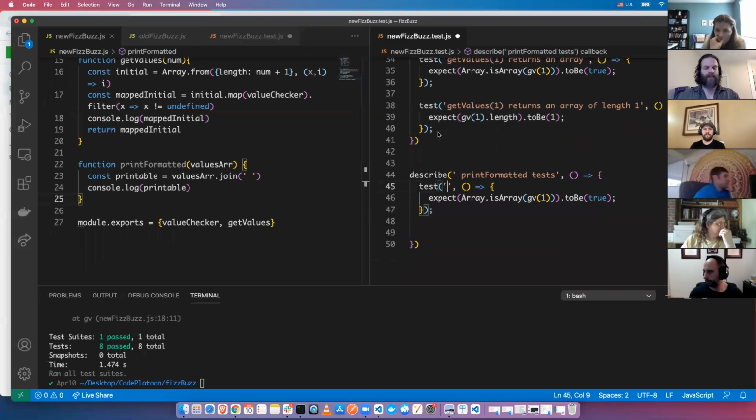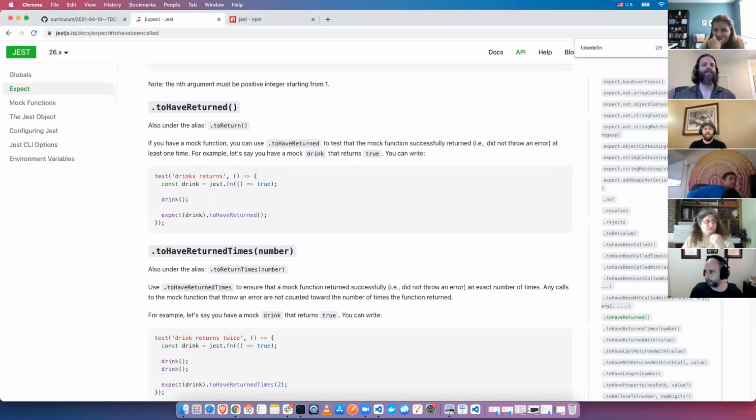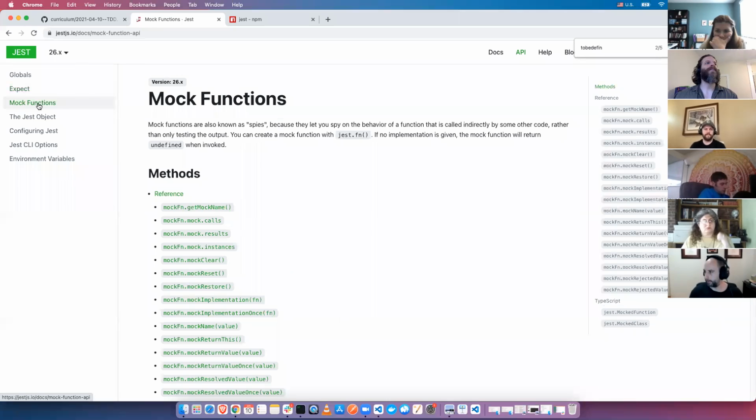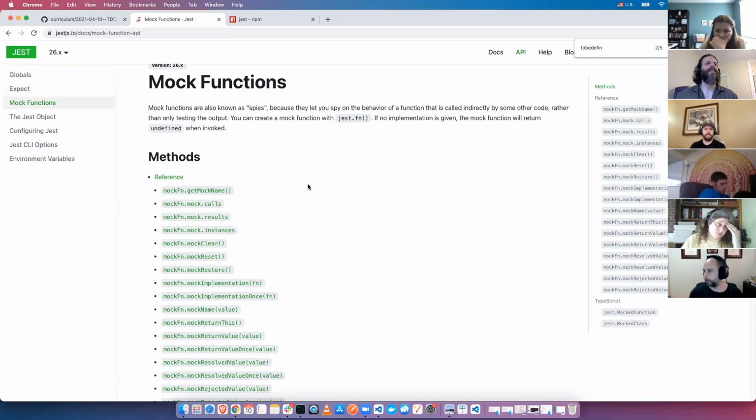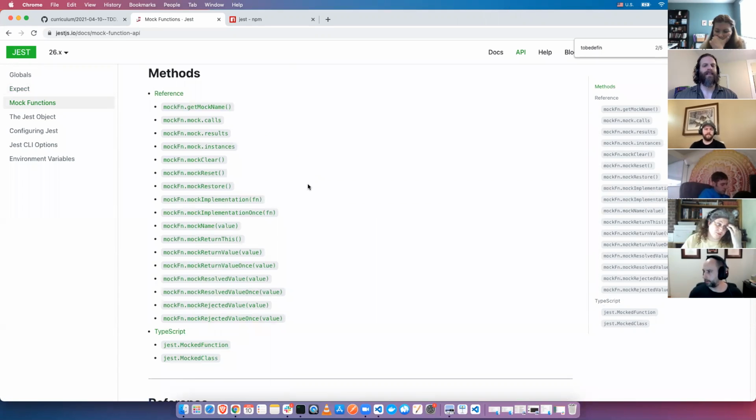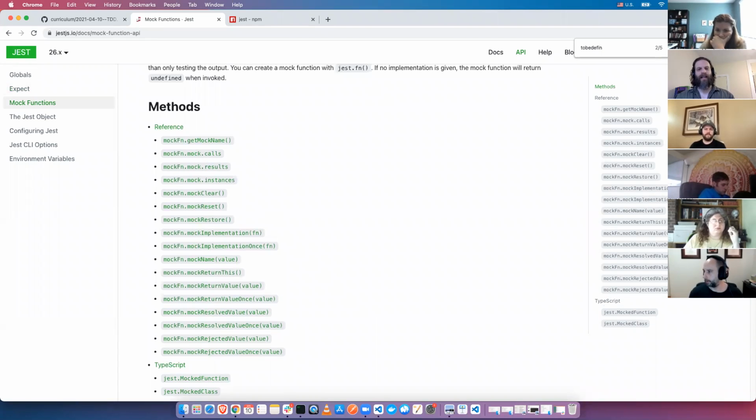Right. So mocks are a little bit complicated. You don't necessarily need them, if you can get away without doing that right now. But you can go into the mock functions here and take a look. I'm just going to show you what I already have prepared because I don't want to take a lot of time.